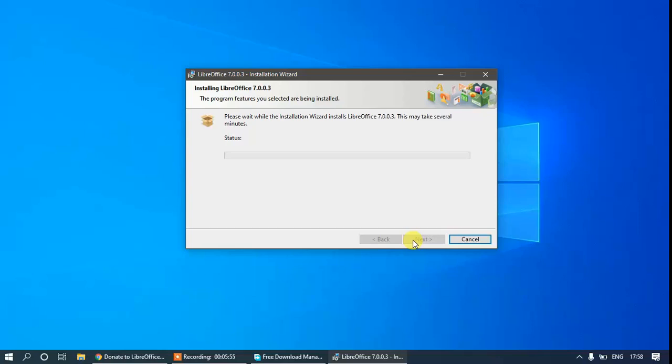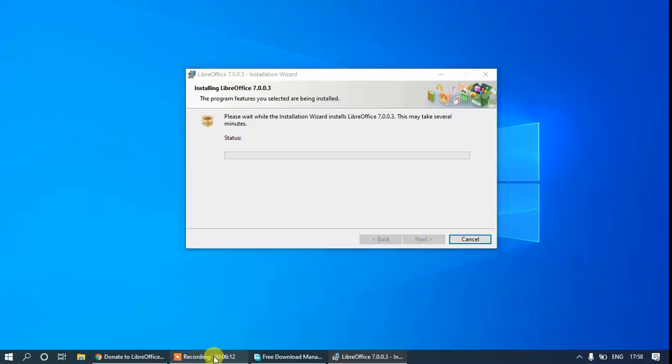Please wait for the installation of LibreOffice. This may take several minutes. Okay, it takes some time to install. Once it starts, it will go very quickly. Now it started the installation. Once installation is done, we'll run the program.